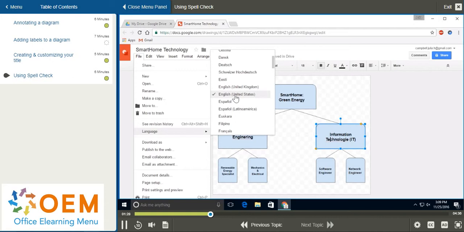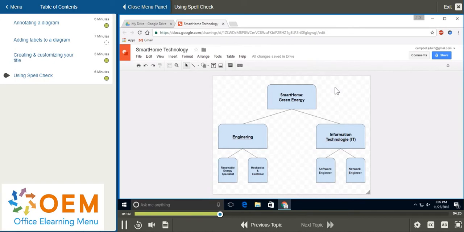If your drawing is in multiple languages, you can change to the other language to spell check the words in that specific language as well. I'm going to click outside to close.